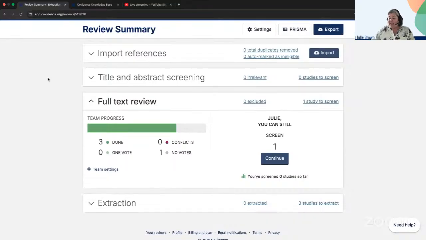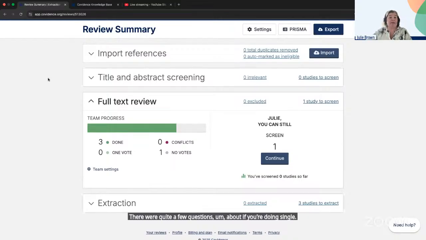There were quite a few questions about if you're doing single reviewer data extraction and looking at consensus. So Ten was showing us about the consensus when you've got two extractors. Of course, if you're doing single data extraction, there is no consensus there. Once you've made your data extraction and click the complete button, then the data is available for you to export. So there is no consensus step there at all.